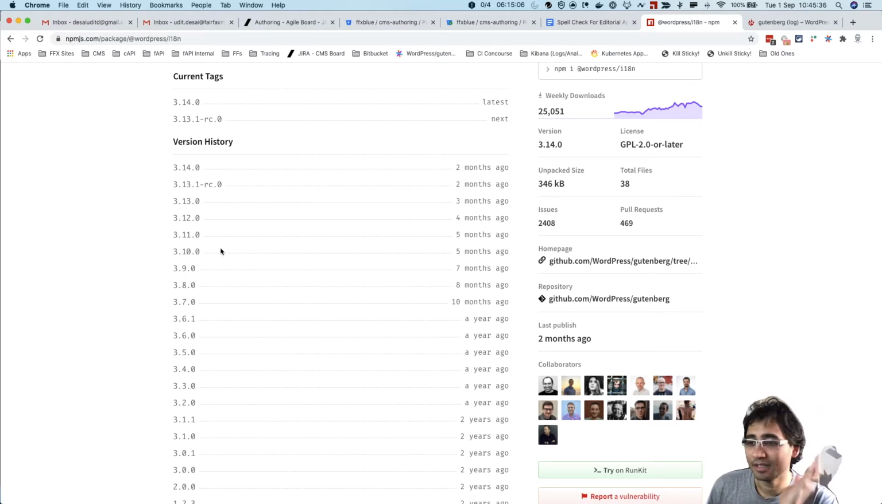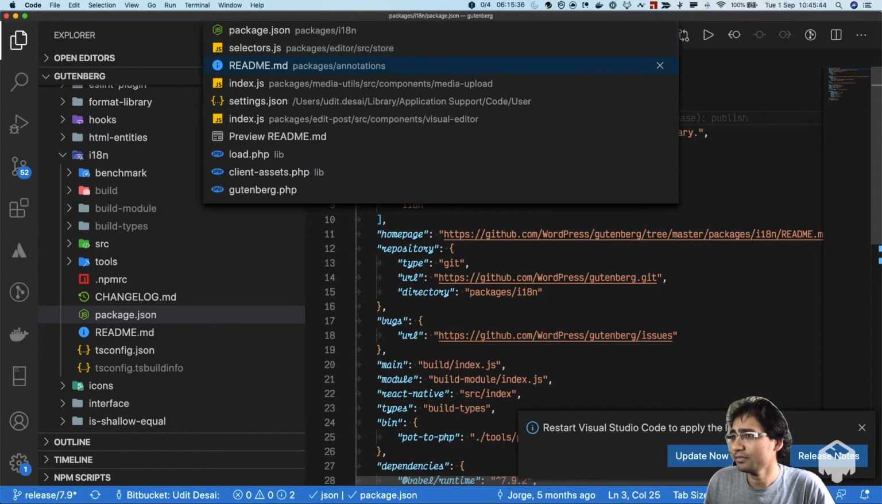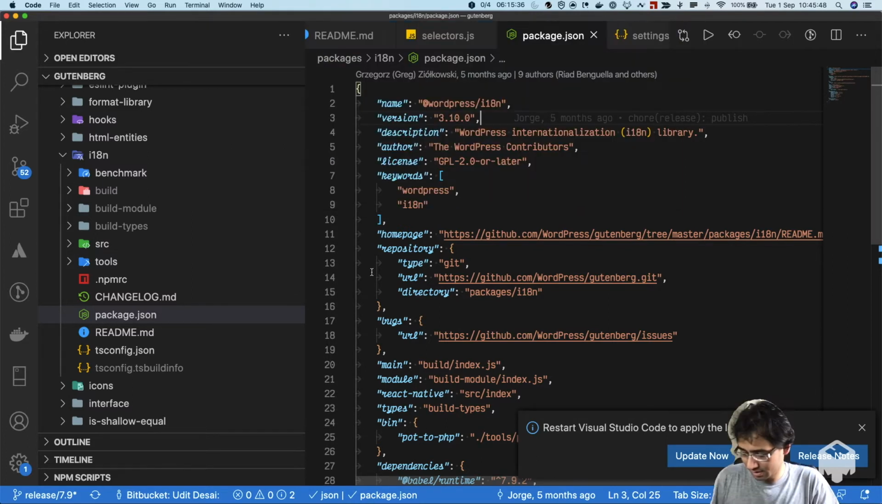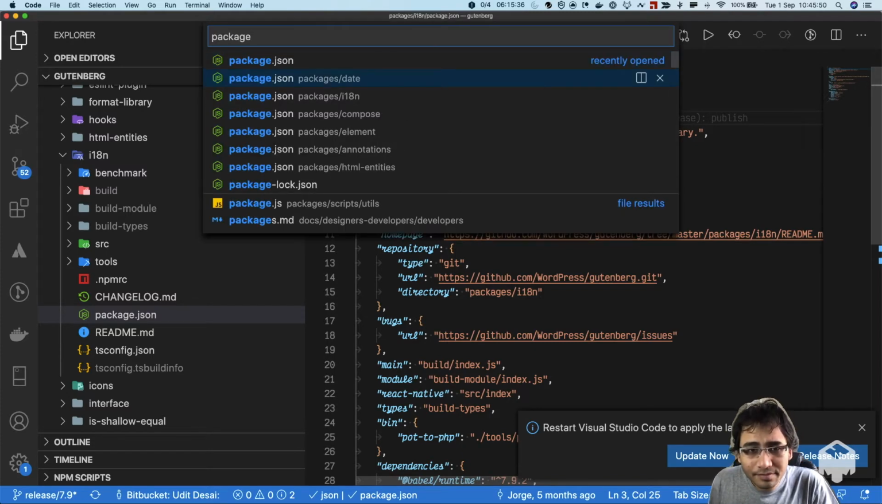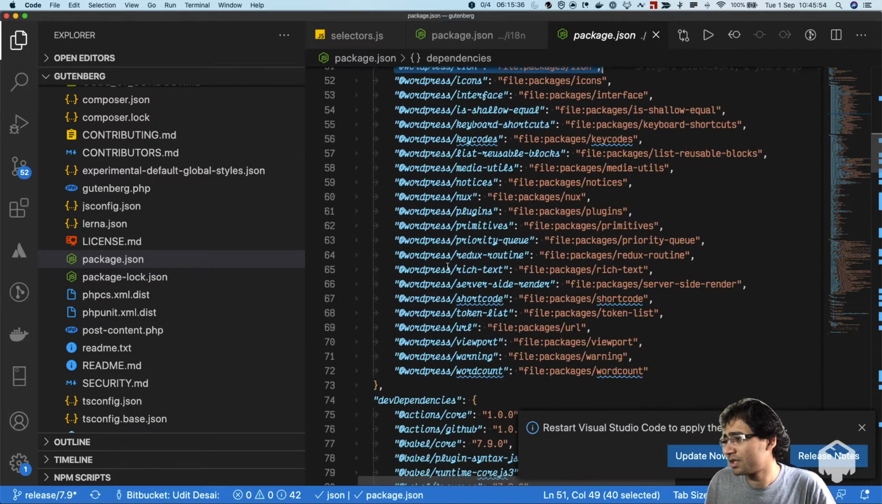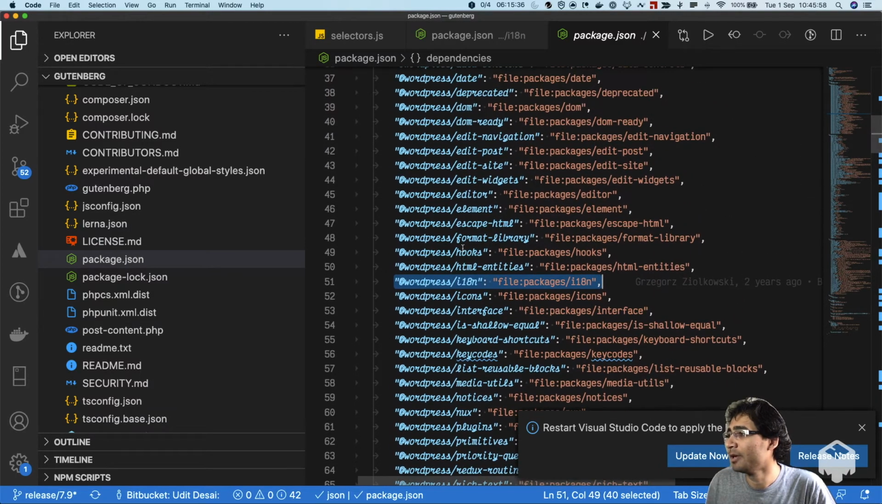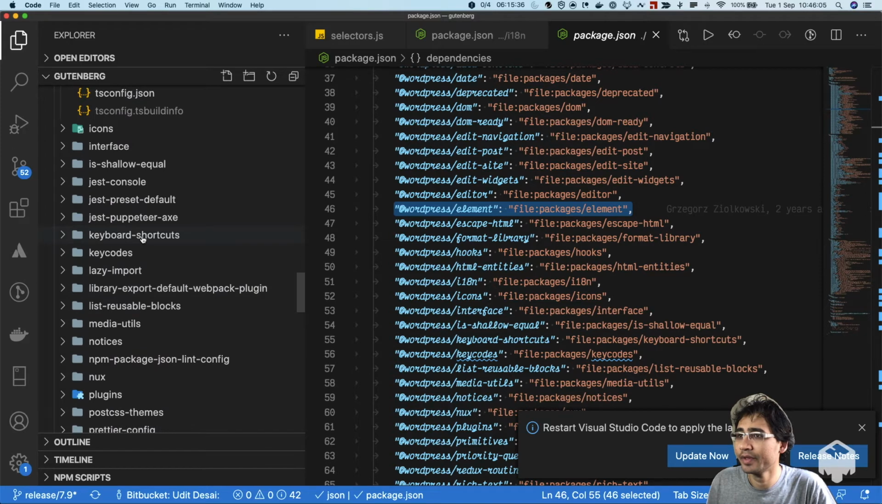Again, I think we can verify this for any other package. So let's take another one. Where is the package.json? Okay, cool. Let's take element, WordPress element. It says that we have to go to packages/element. So let's go there.